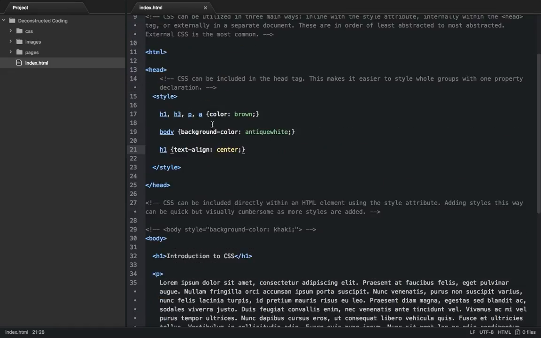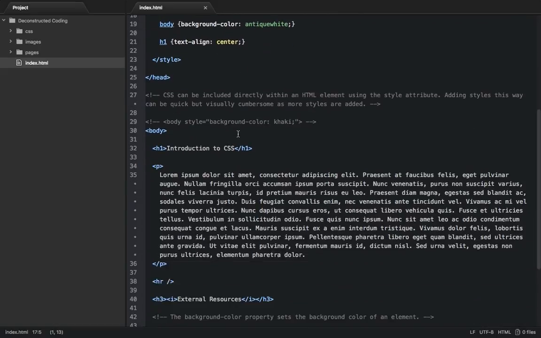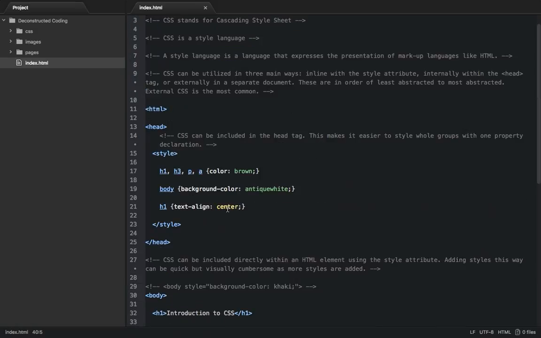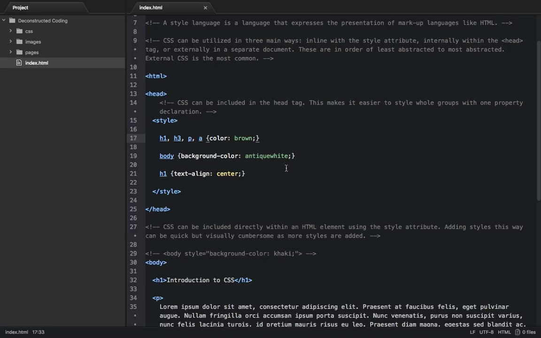So you could see how we would have lots of redundancy here if we put these on every single element. Obviously, we would rather put these in just one line of code. This is just more efficient. So that's the advantage of putting your styles in the head tag.